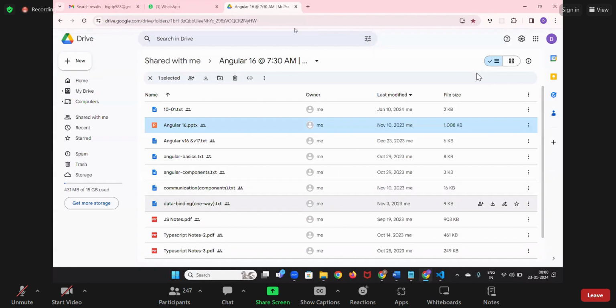One-way data binding and two-way data binding files are there. If my voice is not audible, please let me know so that we can make it better. Let's do directives and then we'll think about one project.